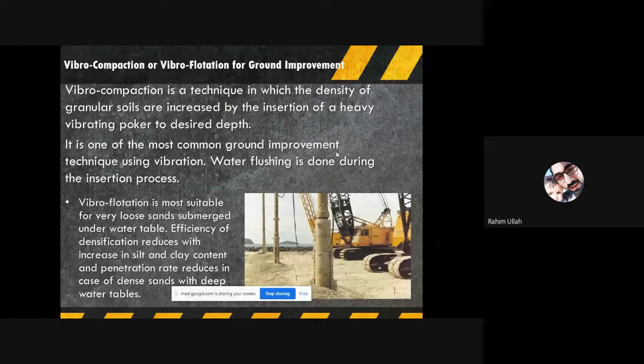It is one of the most common ground improvement techniques using vibration. Water flushing is done during the insertion process. During the insertion of the poker, we use water flushing. Vibro flotation is most suitable for clean sand submerged under the water table. The sand which is submerged under the water table, for that vibro flotation is the most suitable. The efficiency of this densification reduces with the increase in silt and clay content, and penetration rate reduces in case of sand with deep water tables.